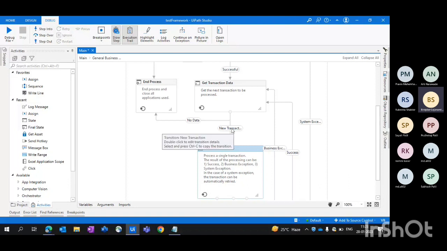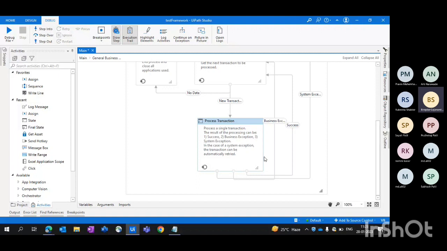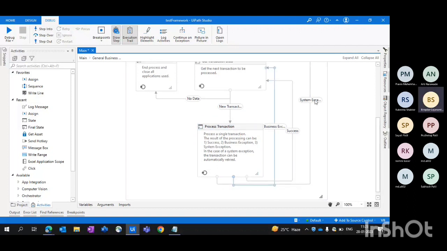So in the Process state, the bot is going to enter data against each field: employee name, vendor name, date and time, how many hours have been worked. All this data is entered, then click on next or the save button. Those steps are captured inside the Process state for that particular transaction item. While processing the transaction item, I said there could be three different scenarios: one is success, second is business exception, third is system exception. I hope it's pretty clear now.